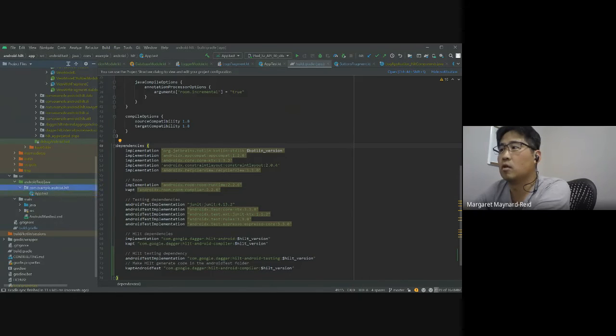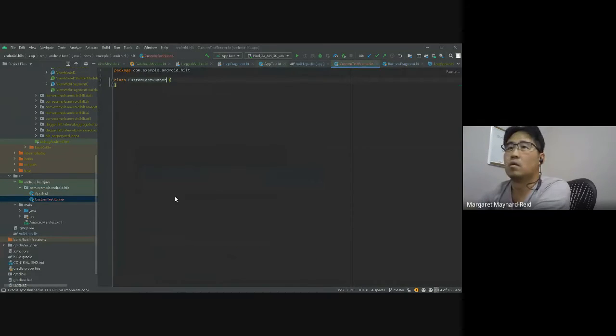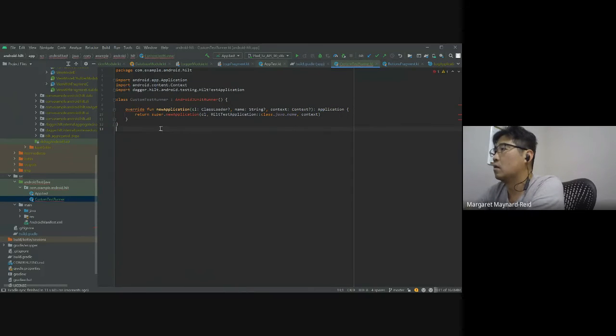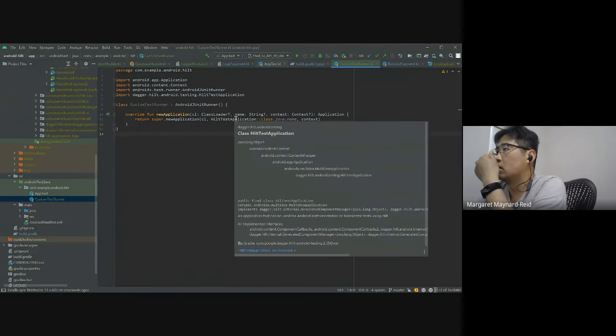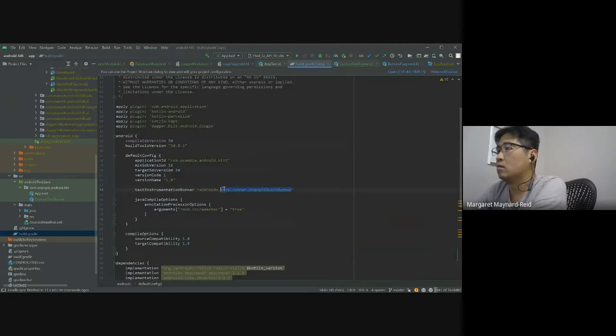Create a new file called CustomTestRunner. Okay, new CustomTestRunner. And I'm just going to copy paste. It's a JUnit runner, so it's basically swapping the new application with the Hilt test application. Then once we have the test runner, we need to tell Gradle that we want to use ours. So it's com.example.inquiry.hilt.CustomTestRunner. Okay, sync again.